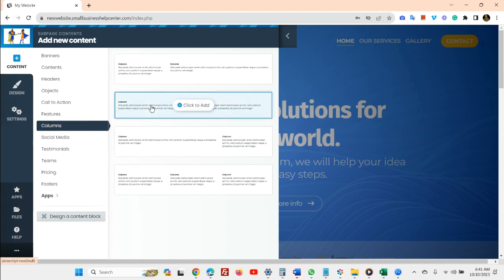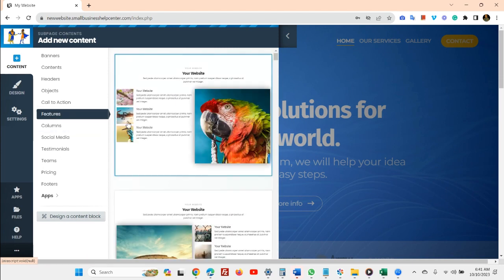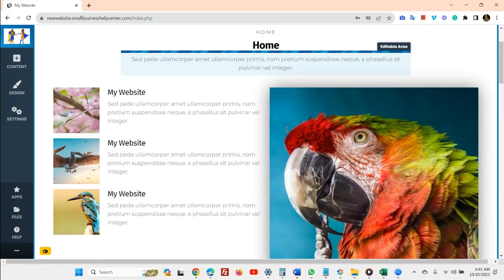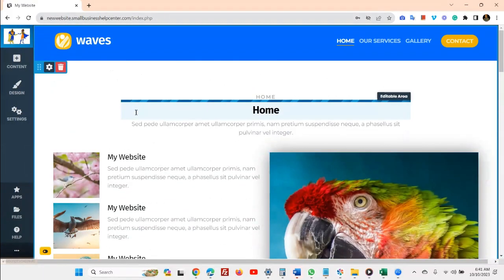So in order for this to work, we simply choose the content block that we want. Let's say, for example, I wanted to add features. I'll simply select features. I will then click on it, and it will then be added into my website.